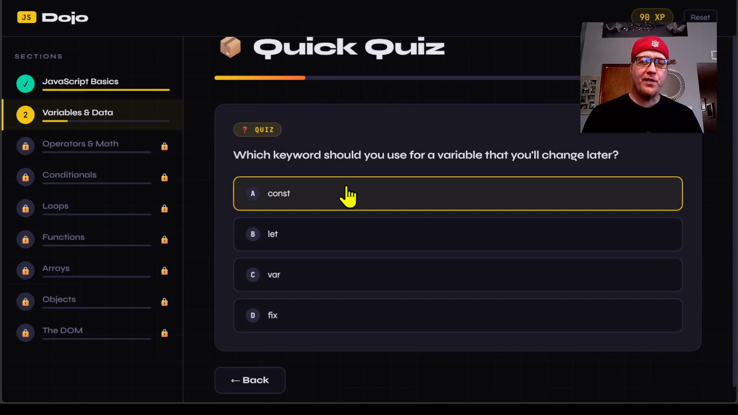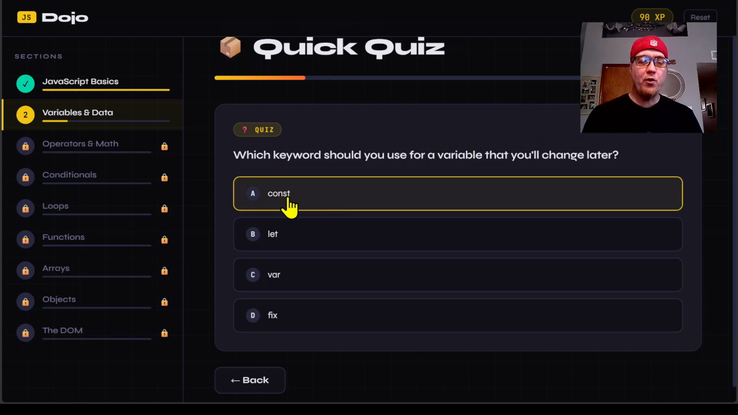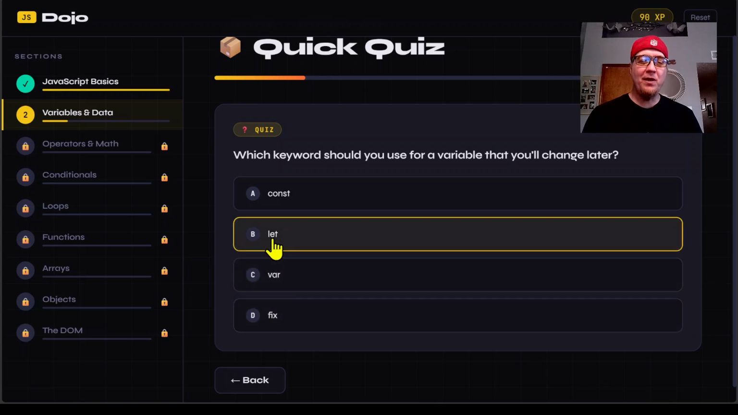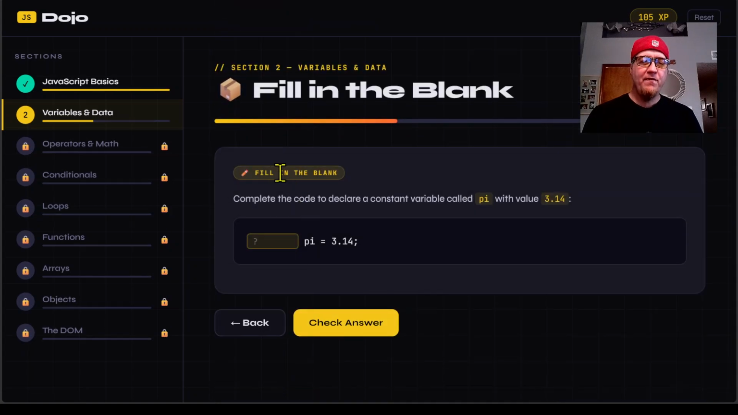Okay, now it's time for a quick quiz. Which keyword should you use for a variable that you'll change later? Well, we know const is one that can't change. We know var, fix, it's not it. We know let was the other option. So we'll go there. Fill in the blank.